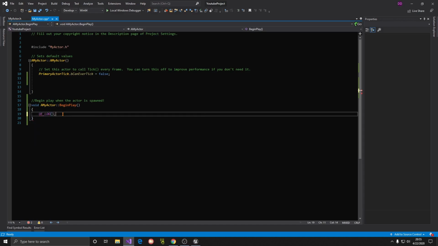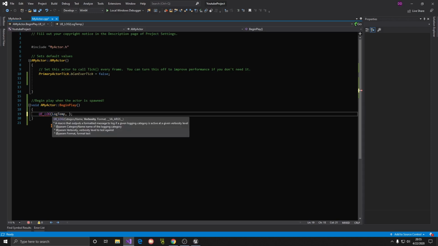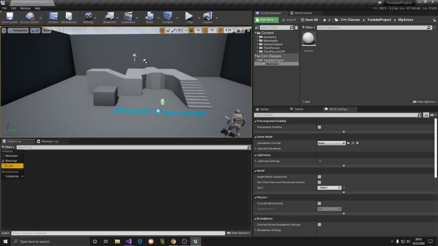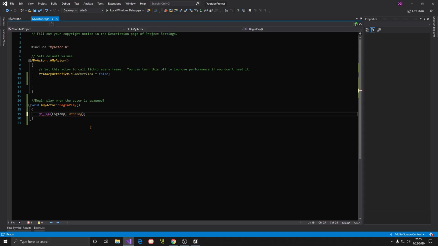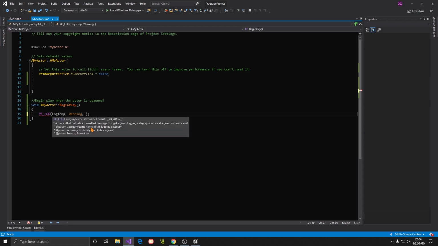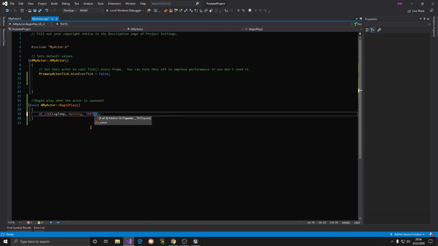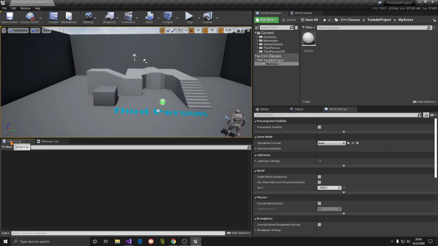So we can write UE_LOG, and then we want to select the category of the log here. So we want to use the LogTemp, which is the temporary log. Now this is just a category, and then we want to select the type of the log, which is Warning, hence why we chose the warning here. So we only want to show warnings, so we're just gonna print or add a warning message to the log. And finally, you want to say TEXT, parentheses, and then we can enter our message right here. So we can say, hey, I'm here, or I'm spawned, or whatever. So this is how you would log something in the log editor here, or in the output log here.